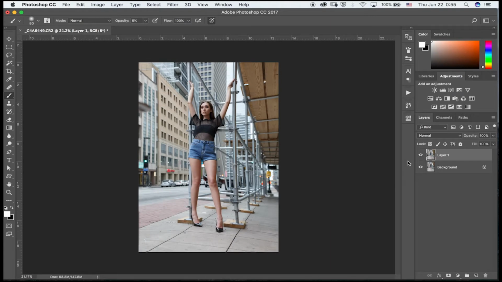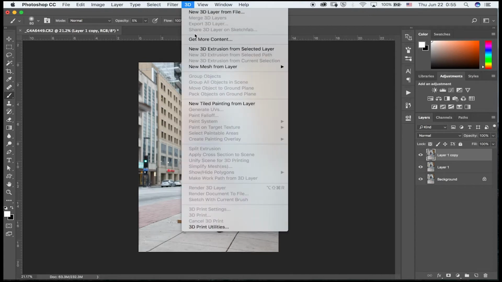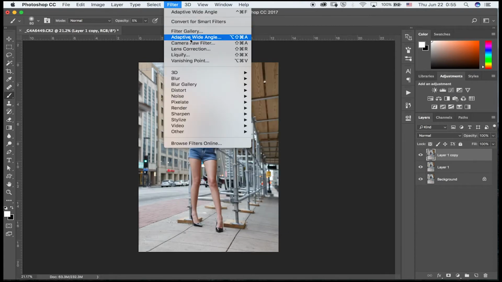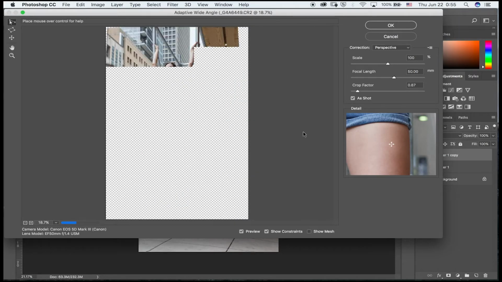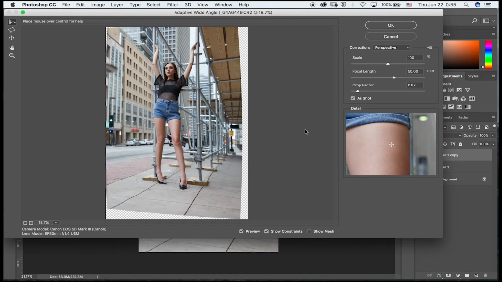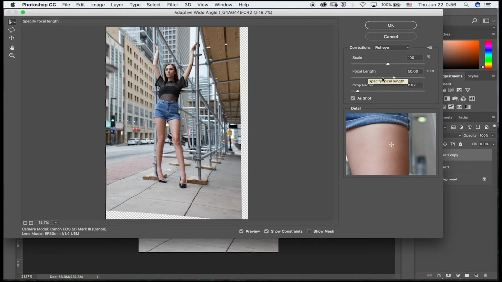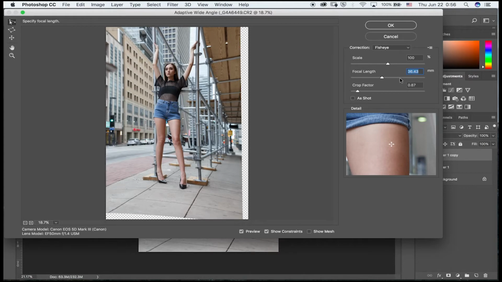So after that, we want to create a new copy of this photo. Then go to the filter and we need to choose adaptive wide angle. Over here, I want to choose fisheye and I want to go down to the 35 millimeters. Let's actually just type it. Okay, just like that.